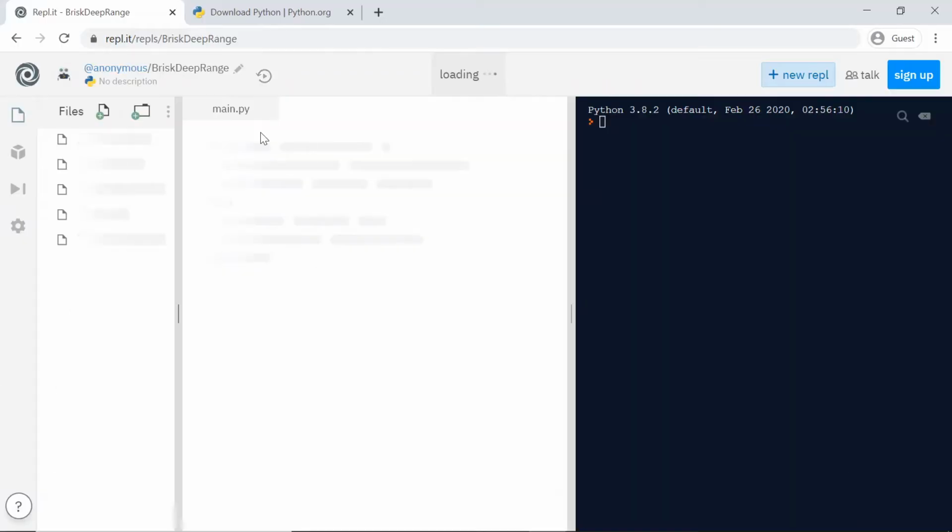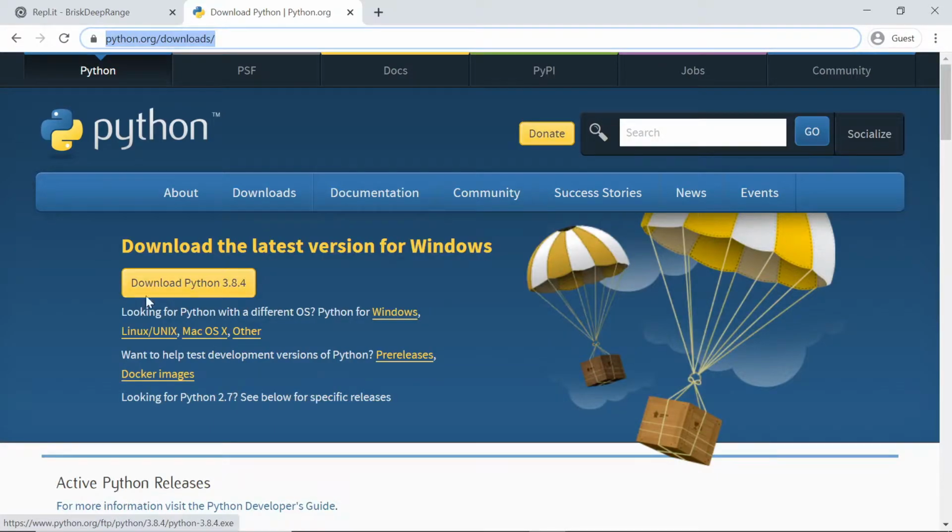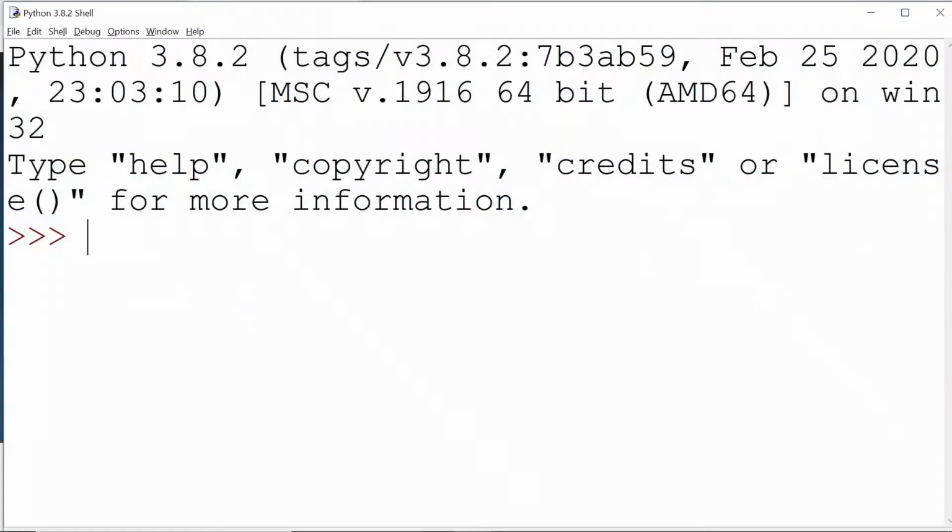Okay, but we're going to do our usual download. I think it's the best way of doing it. Download the actual Python itself and start using it from there. Now this is what it looks like. This is the shell, as you can see.